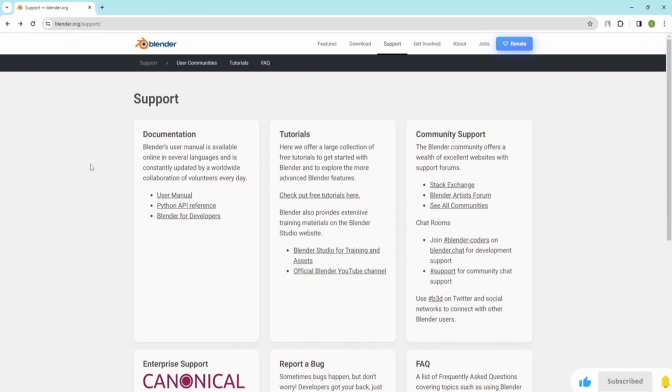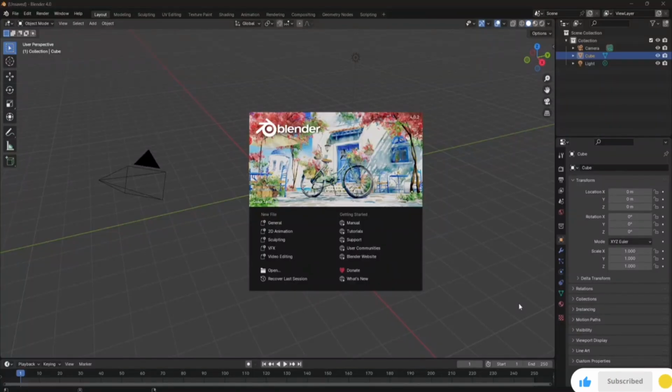Now let's go back and I will show you what the first page is once you have downloaded Blender, and how you will start your work in the Blender application. This is the type of page which will appear on your screen once you open Blender for the first time. There is a small window, and over here they have different options. The first option is new file, and here you have the manual for getting started.